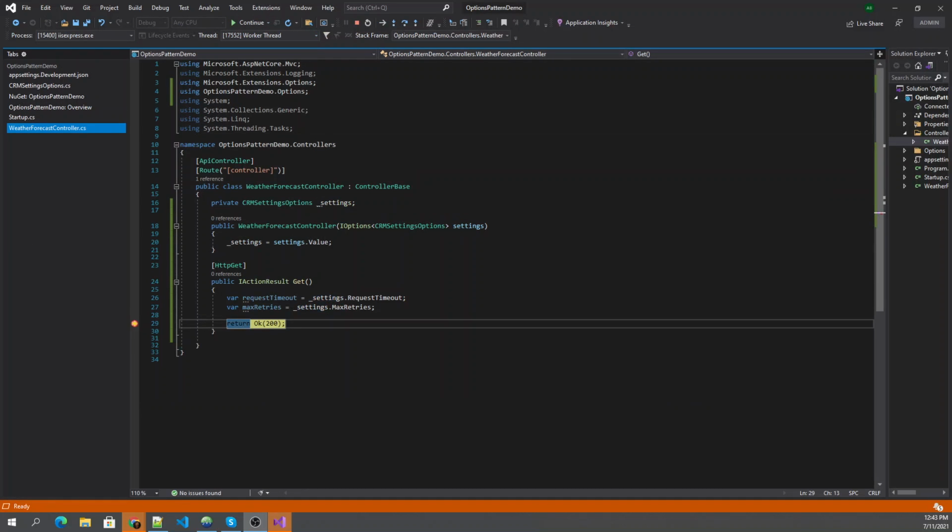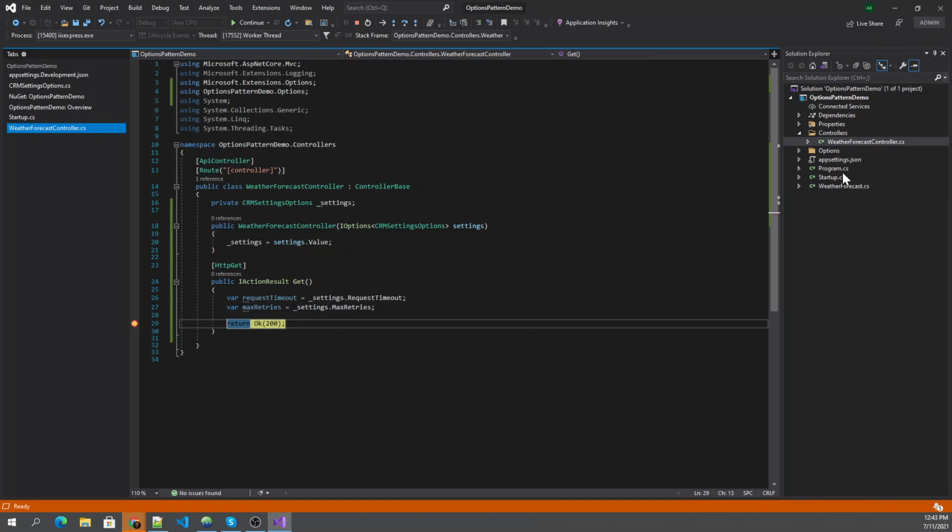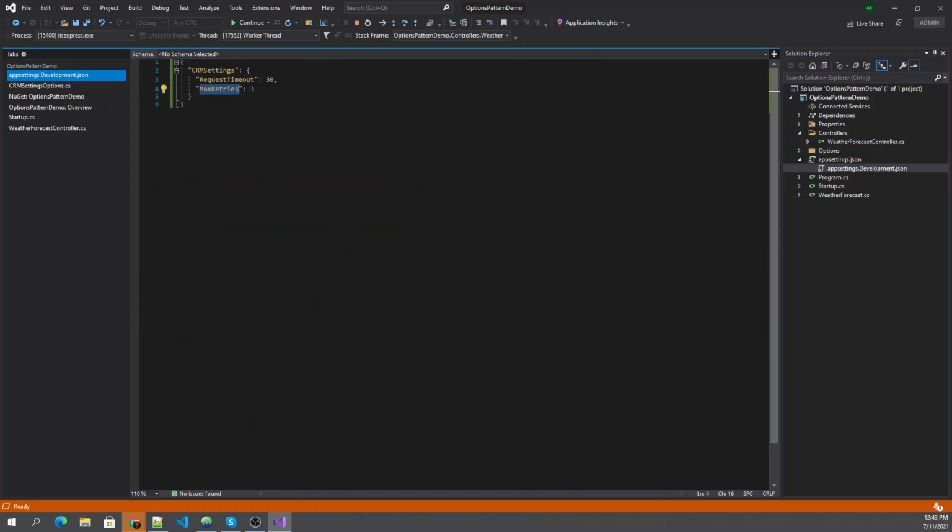Okay, then let's inspect the properties to see whether we got the correct values. For the request timeout, as you can see on the screen, we got the value 30, and for the max retries we got the value 3. If we go to the app settings and check the values, they should be 30 and 3. Yeah, in the app settings also the values are 30 and 3.